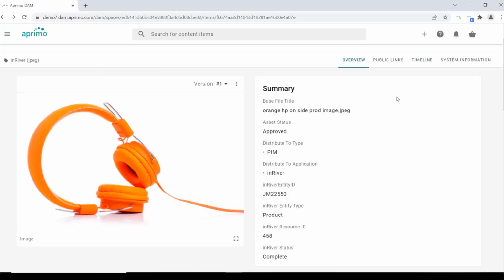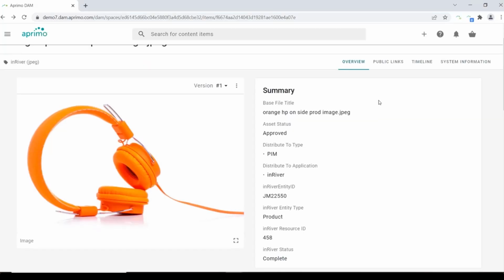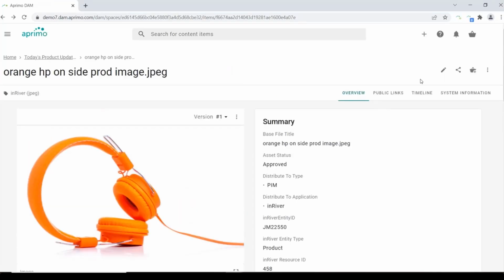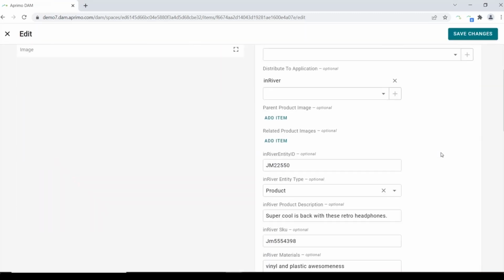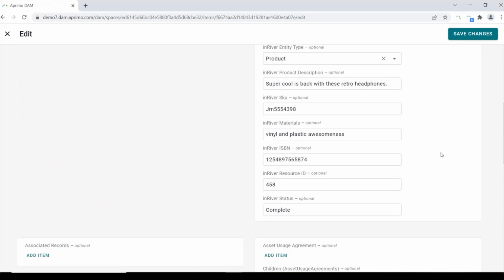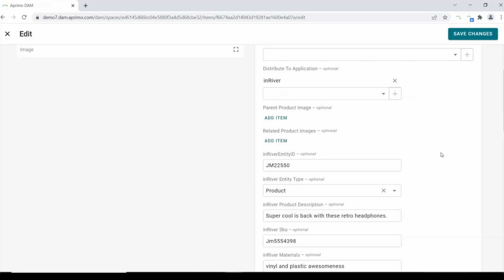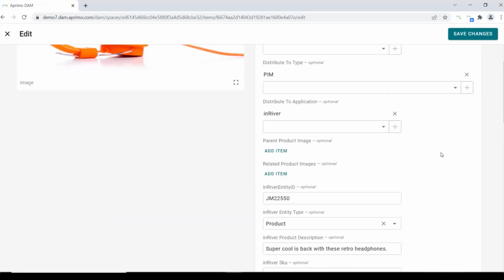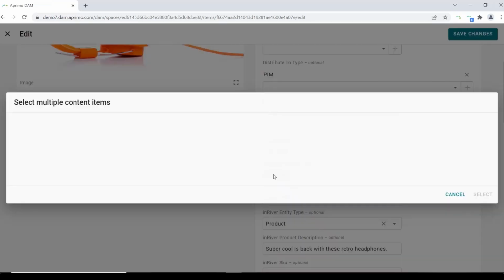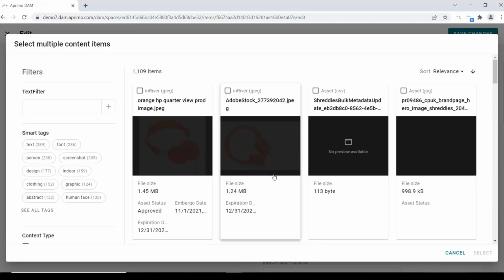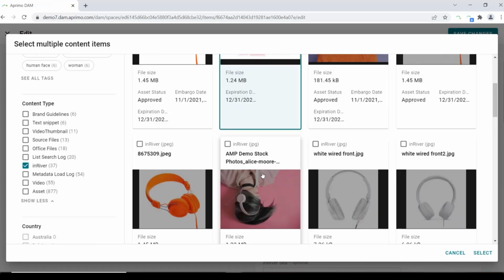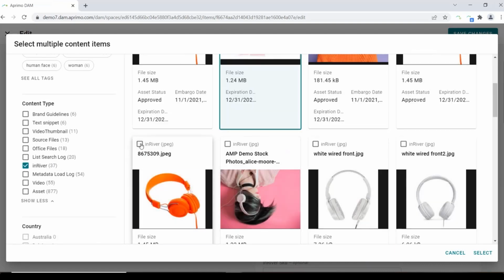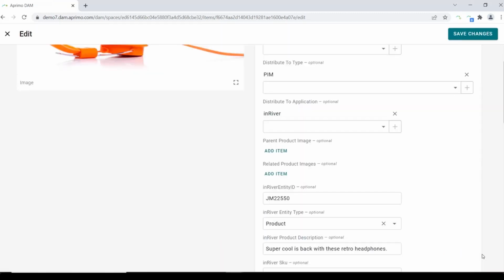Returning to Aprimo, we can now connect the other product images to the master image by using Aprimo's record links and metadata inheritance features. You see here the product details have been updated from inRiver. The metadata layout and inheritance process is completely flexible and configurable based on your needs. I can select inRiver-specific assets to find the other images I need. Once selected, the records are now linked.